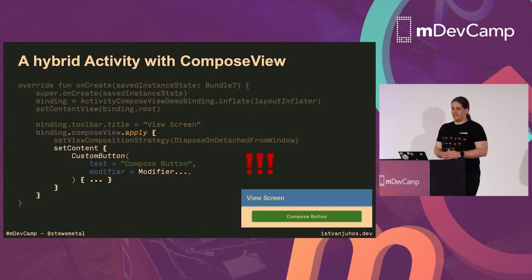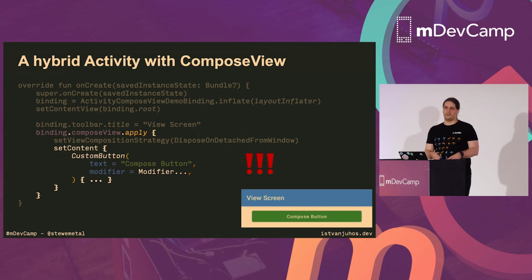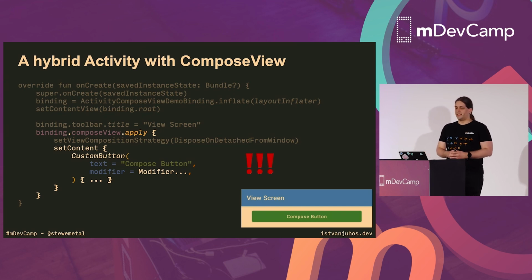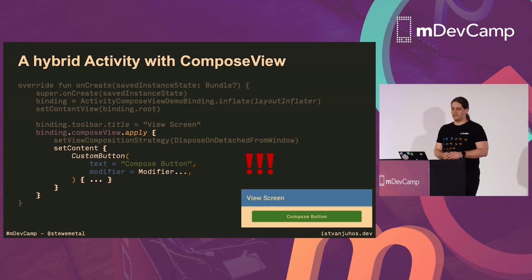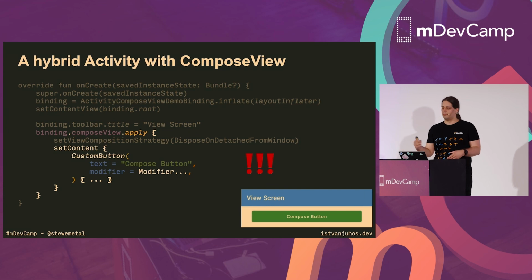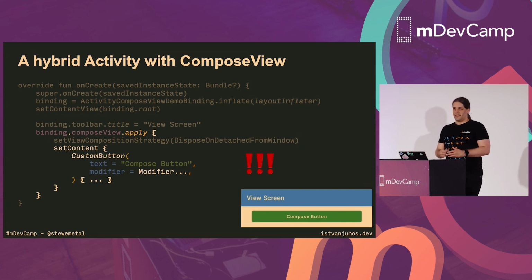Be aware that whenever you add the Compose view to your layout, that Compose view will host its own separate new composition. So that might make things a bit more jittery, use more memory, and so on and so forth. So just be mindful about using many Compose views inside your layouts.